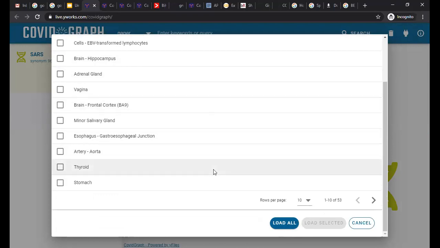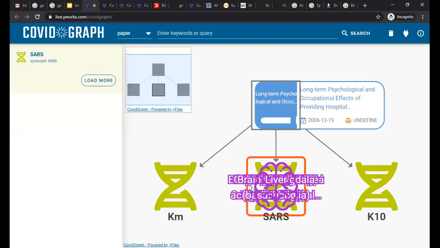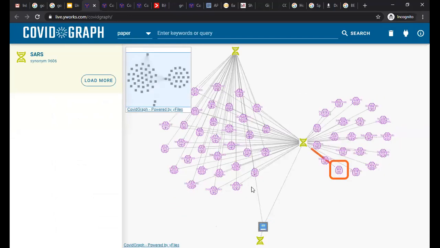So I believe tissues which have that gene in them, and then I can load all of them, or I can choose one and load that specific tissue. Though it takes some time, it loads all the tissues, and then you can go to each and every tissue and see the respective information.